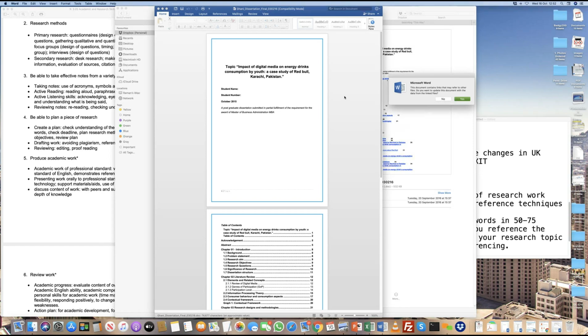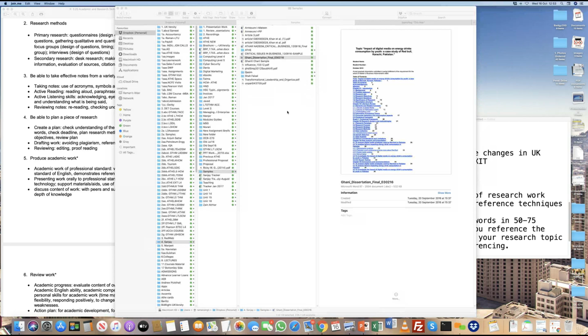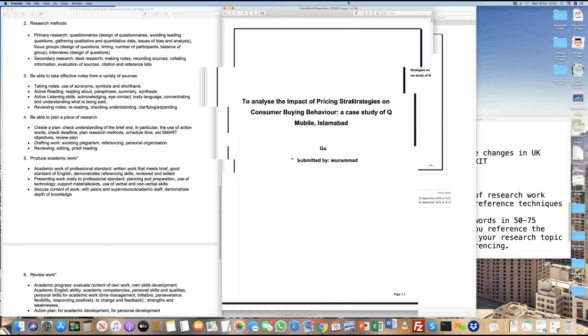If I look at this particular research project that I've opened, it talks about the student who has studied the impact of digital media on energy drinks and consumption by youth. That means he's chosen a research topic on how young people are consuming energy drinks, in specific Red Bull, for example. This has been done primarily as a case study for the youth of Pakistan. Let me open it up again, just as an example. I can try and see if I can open a PDF. So this is an example.